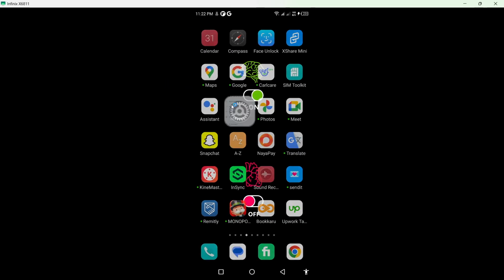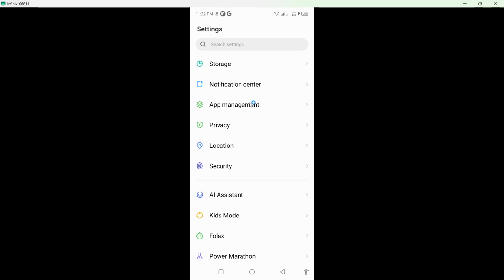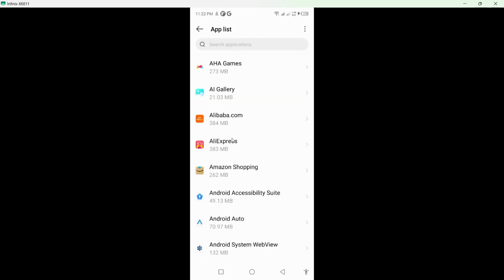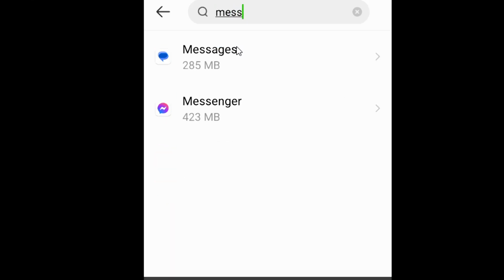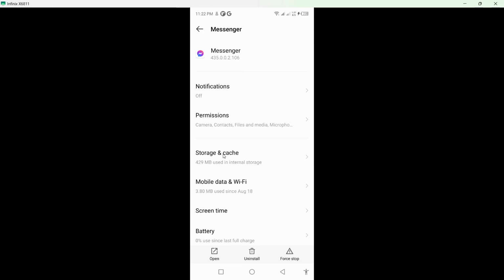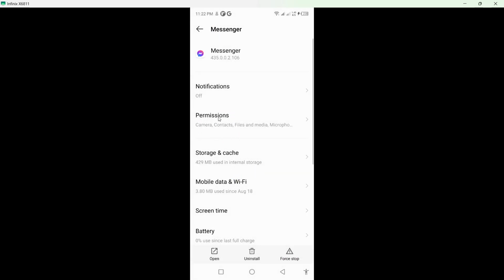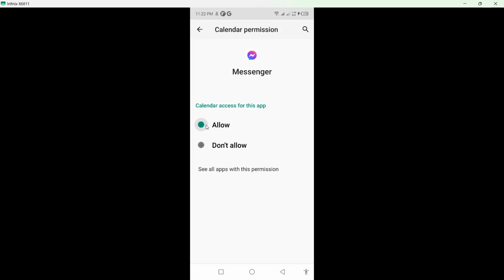After that you need to go back and open settings of your smartphone. Once you are here, you simply need to scroll down from the top and click on app management. Then you need to click on the app list, and here you need to search for the Messenger. Then click on that and click on storage and cache. First you need to clear cache, and after that you need to clear storage, and then you need to allow all permissions from here like this.